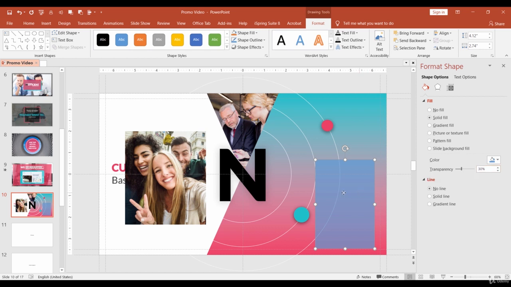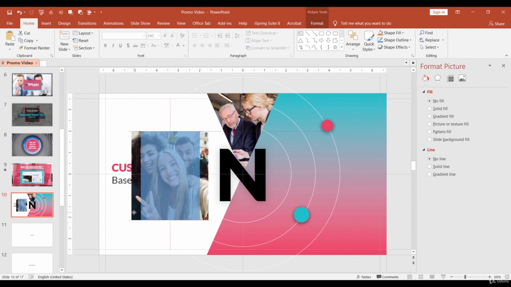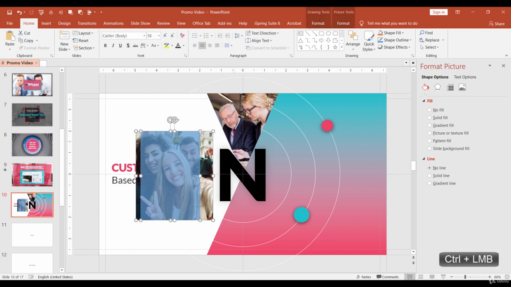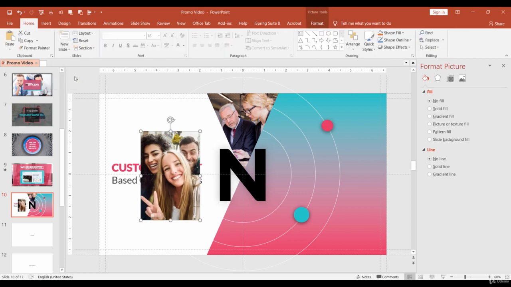Now we need to place the rectangle over the image and adjust the image size and position, so the rectangle covers the part of the image you want to use. Next, select the image and, holding the Ctrl key, select the rectangle. Merge Shapes, Intersect. Good, we finished the hard part, and the rest is simple.